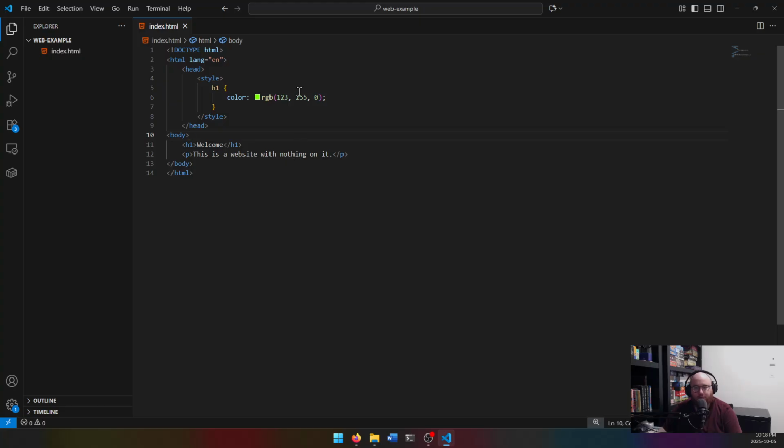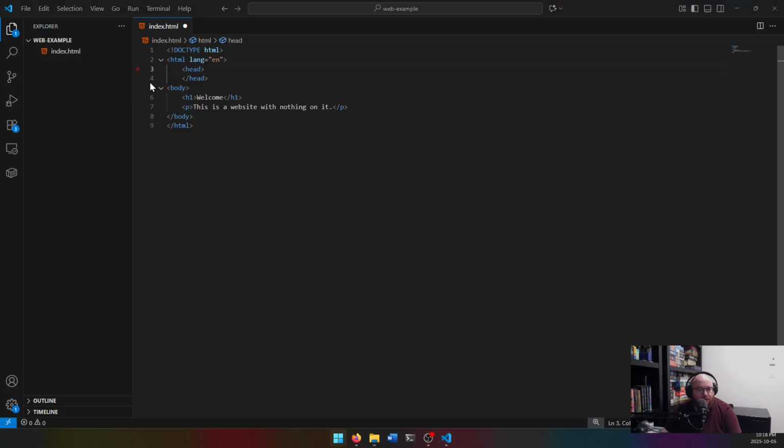All right, so I've got my H1, and I've got my style. That is CSS, except I don't want it to be in this page. I want to use the same style for my entire website, so I want to share it across multiple pages. So how do I do that? Well, first off, this should really be indented one.